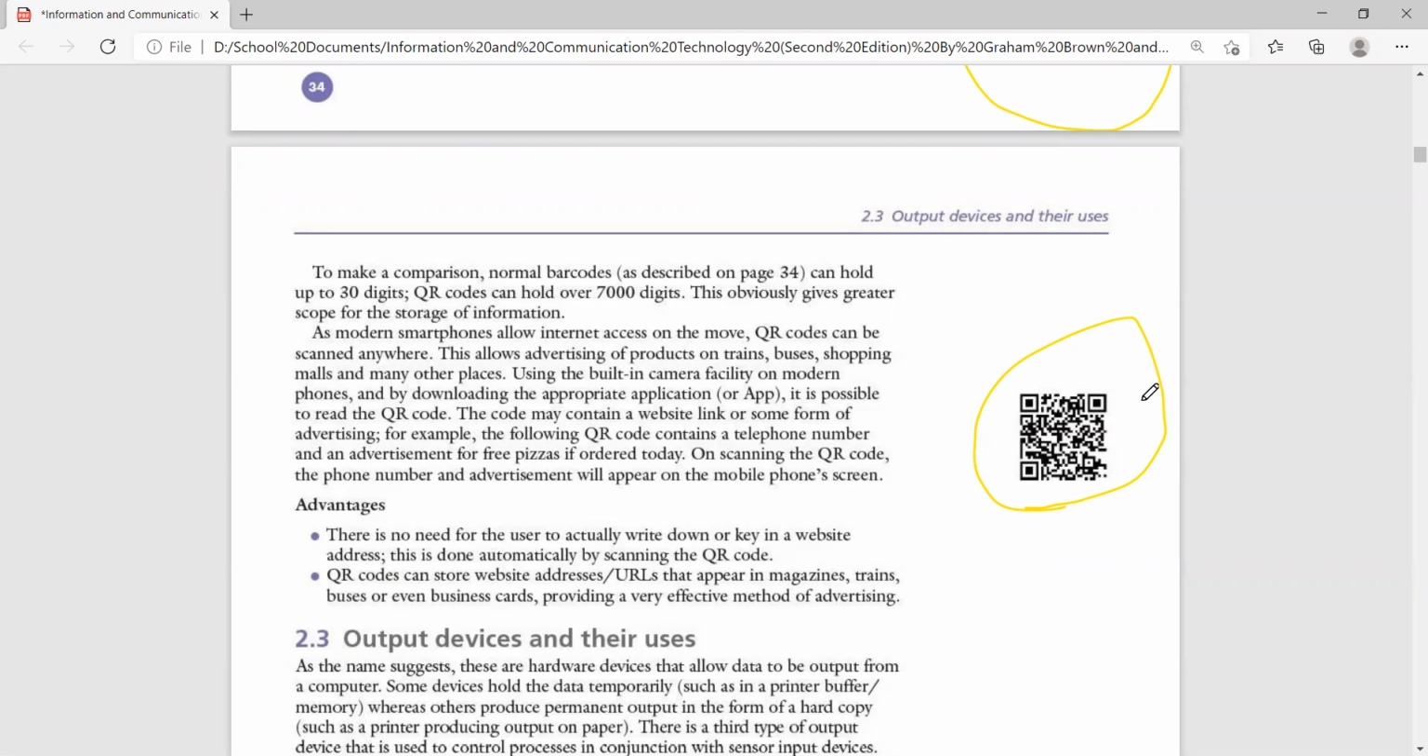Okay. So here they tell you as an advantage, there is no need for the user to actually write down or key in a website address. You just scan and everything is open for you, and accordingly you fill the form. If not, like before we uploaded the app, it was a process that every time you scan, a form opens, you have to fill the form and so on. But after they created the app, there is no need. As I told you, it holds the information. You scan, key in your data, it takes a second.